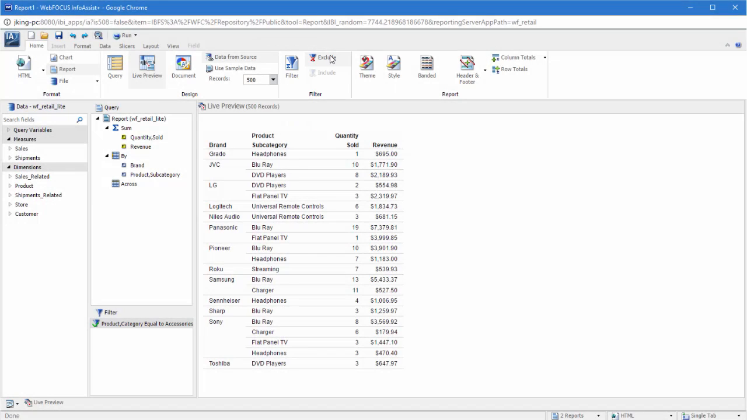Filters are a fundamental tool for specifying the data that's relevant and important to you. Learn more using the resources in our Information Center.